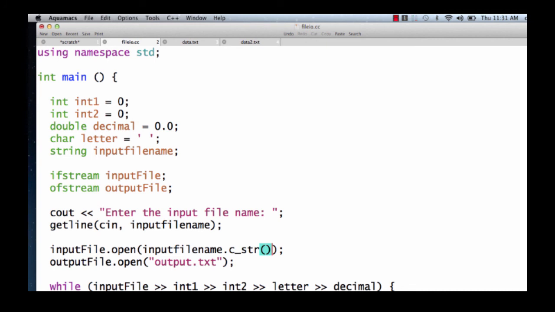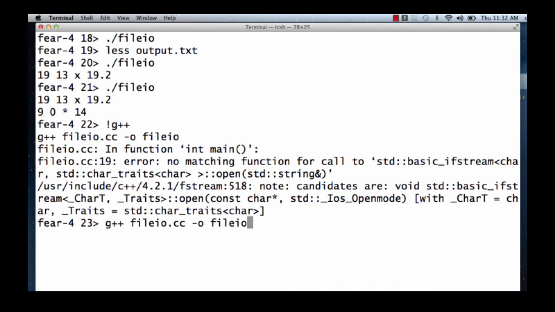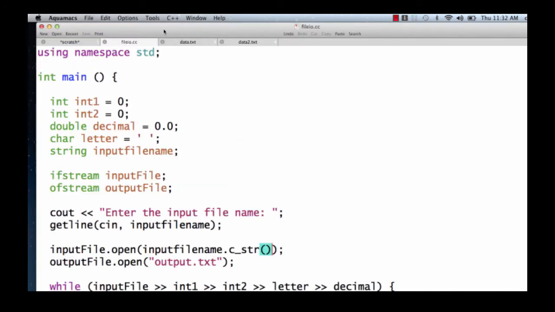Does that make sense? This is, again, one of those irregular weirdnesses of C++. So now that I have changed our input file name from a C++ string to a C-style string, let's see if that compiles. Indeed it does. Okay? So the change was taking the C++ style string input file name and using the .c_str method to turn it into a C string.